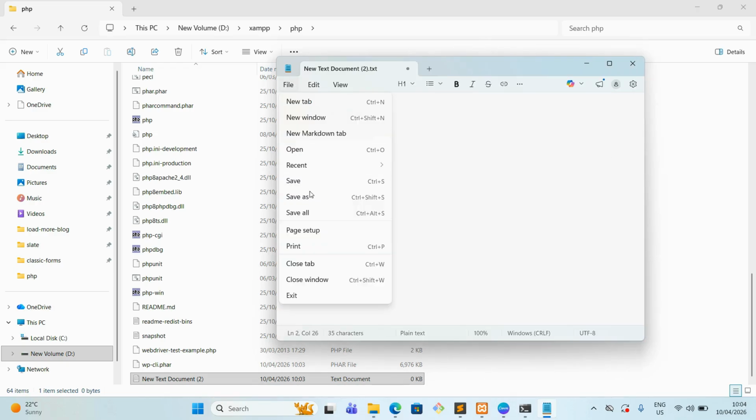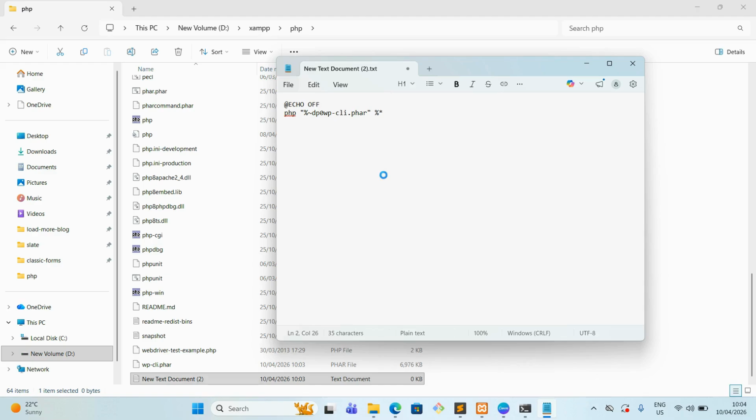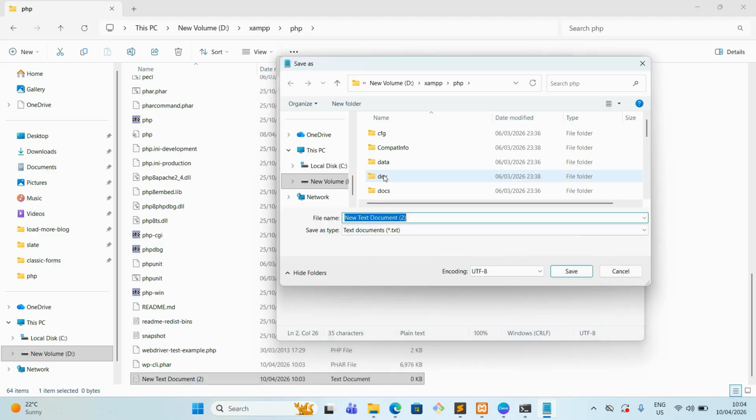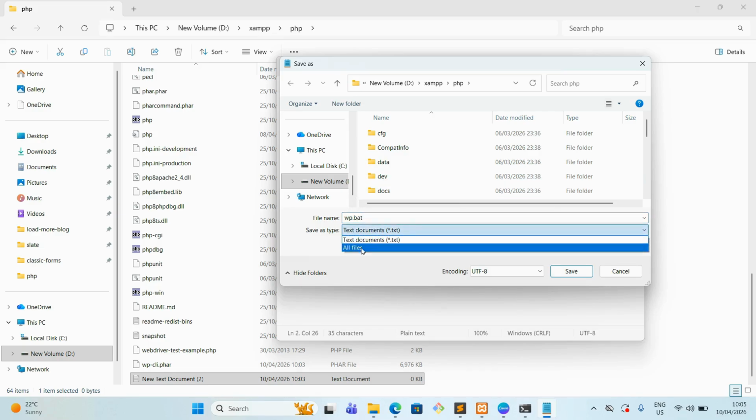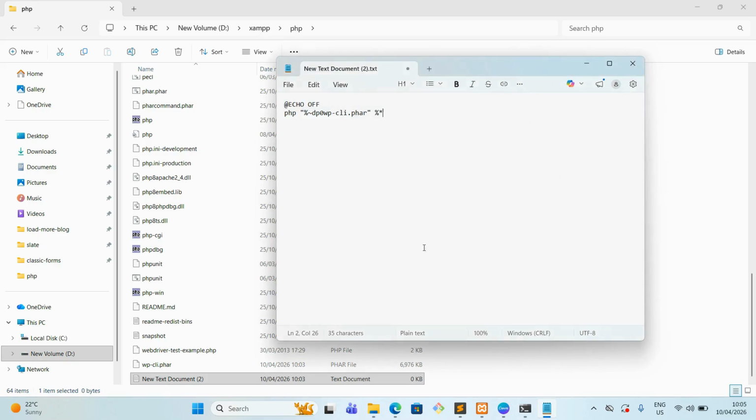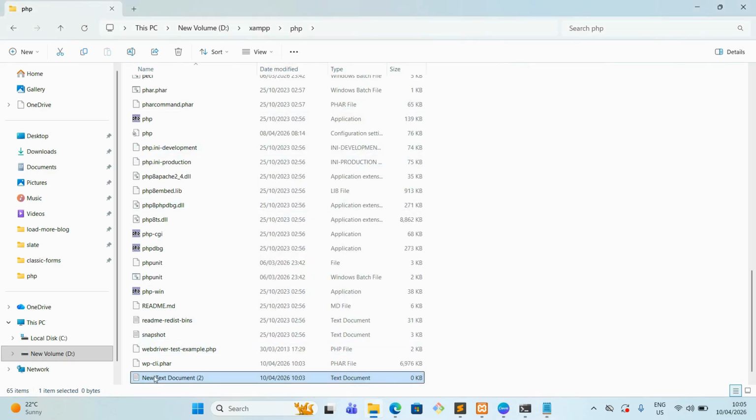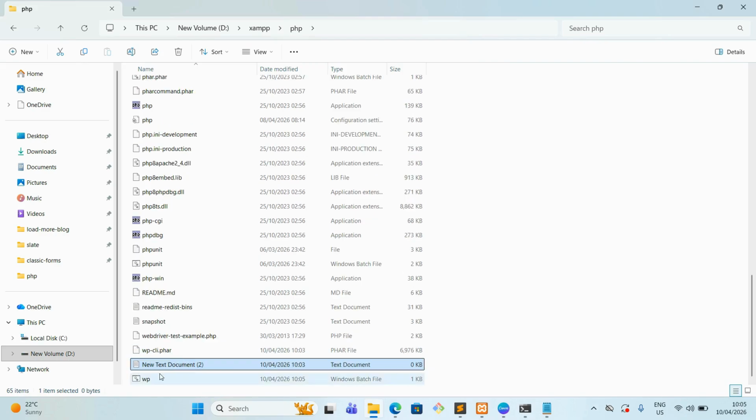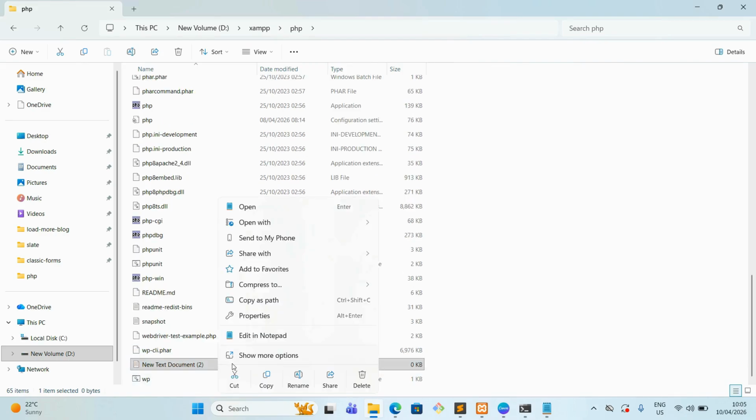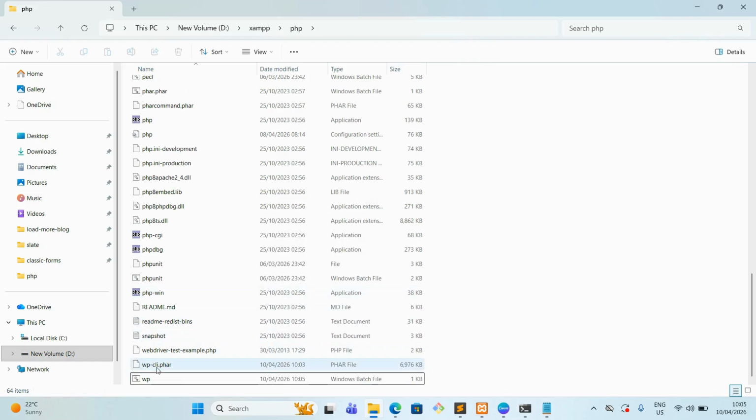All right, now once done, I can zoom it a bit so you can see. I have to save it using Save As. So I can name this file wp.bat, and then I have to save it as All Files. All right, perfect. Now our file got saved and you will be seeing it here. Now I can simply remove this text file because we don't need it. All right, so our wp file is also created.